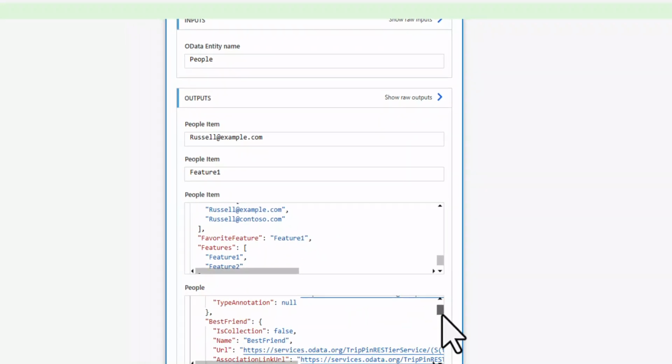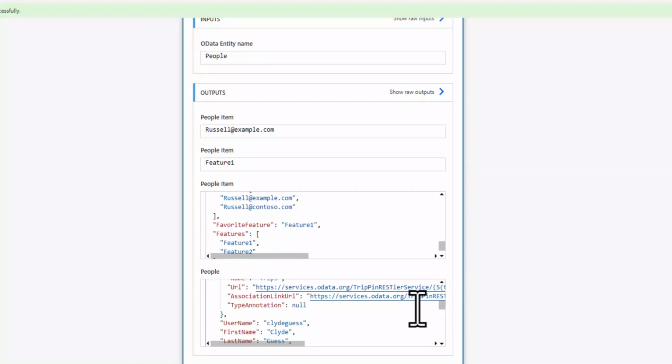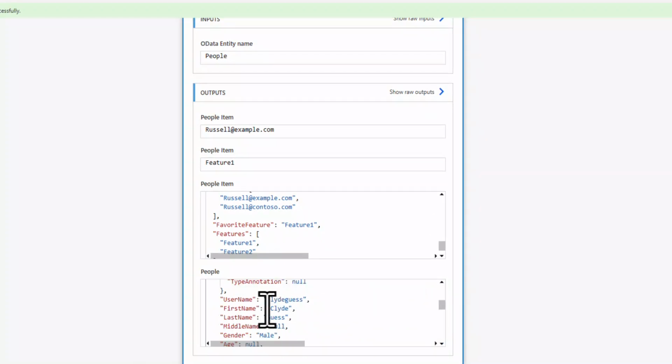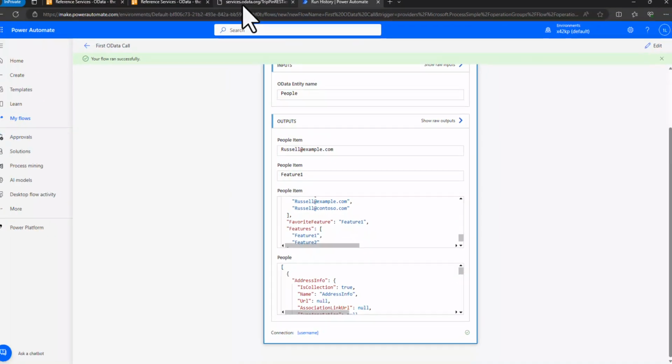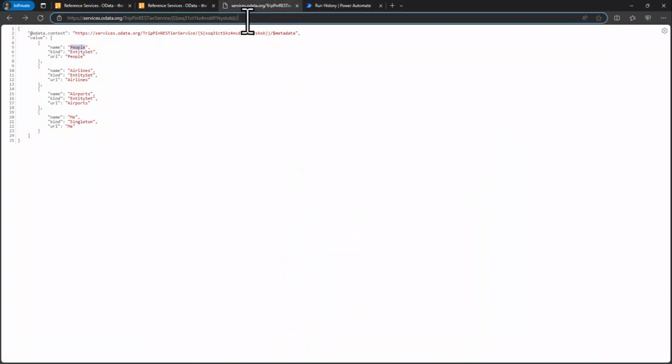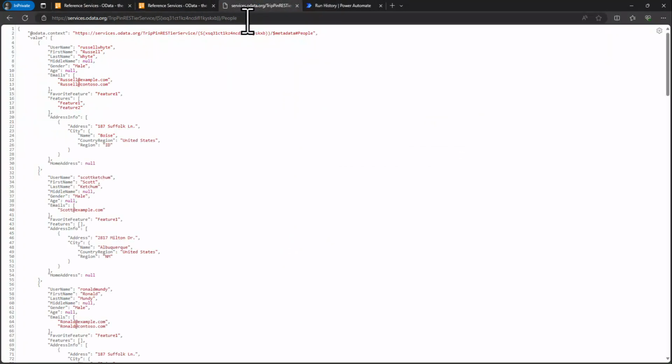And then if I scroll down here, I can see all the different names that are there. So Clyde, and I don't know, all the properties coming back. Now you can see this is a fairly long list. Now the same is obviously true if I do this directly in the browser. So if I just open up this, you can see there's a long list.